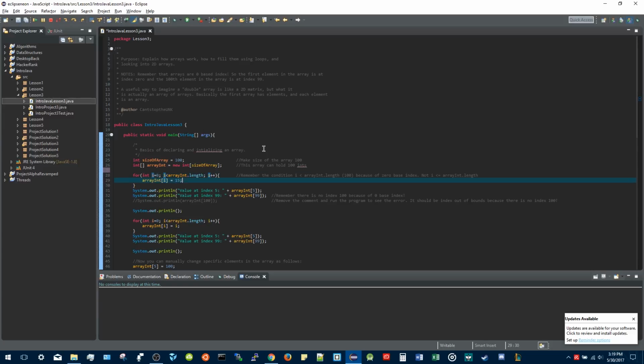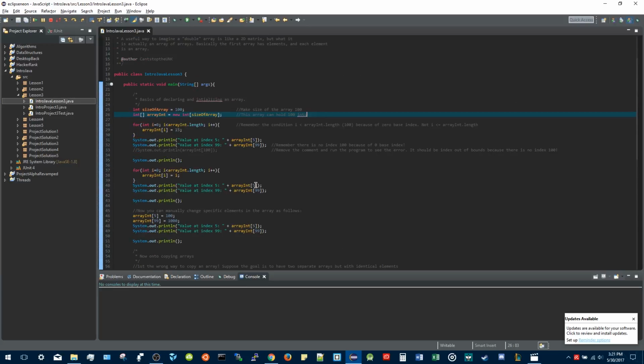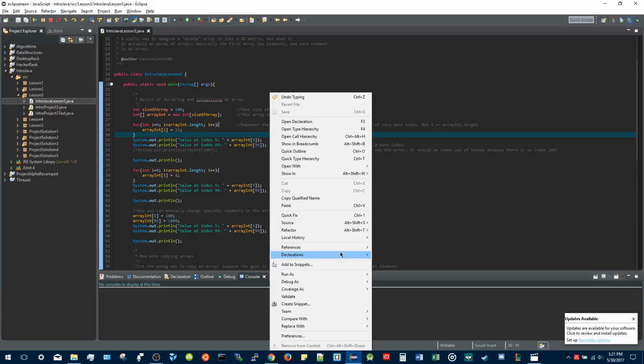And then what I did here inside the for loop is that in my array, every single element will be equal to 15, right? So this is how you actually fill out the array. For all indexes from 0 all the way to 99, every single one is going to hold the value of 15.